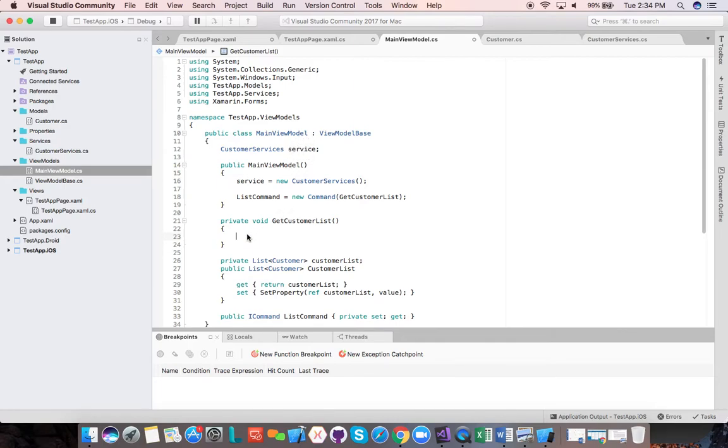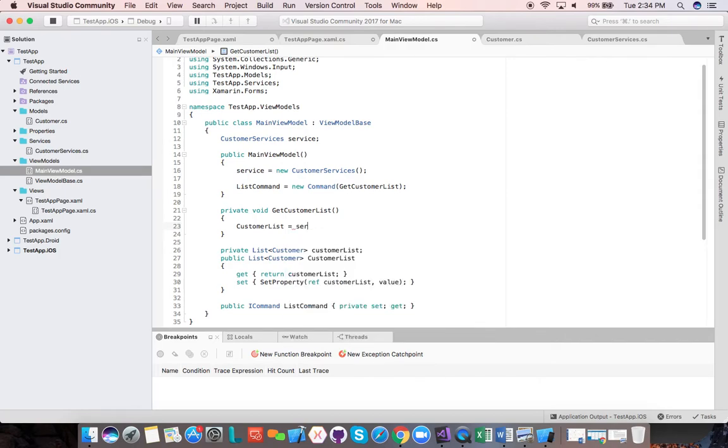So here, for getCustomersList, we're going to assign it to the customer list. So we say customer list property, and we are going to assign it service dot get customers.